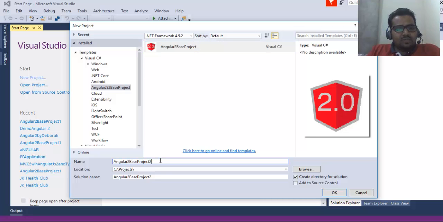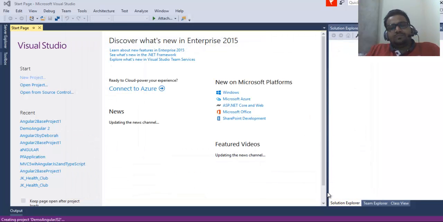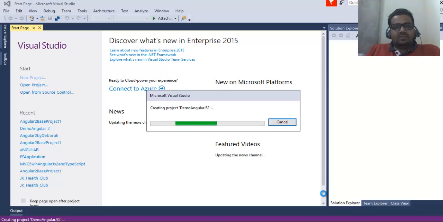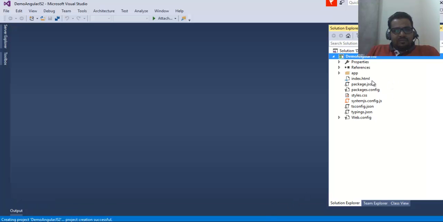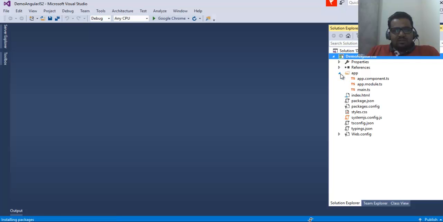So just name it anything you want, demo Angular. Now hit the OK button. It will create one new project, demo AngularJS 2, for us. Yes, you can see that all the required files are created for us.